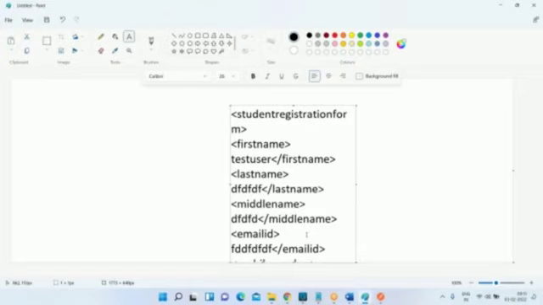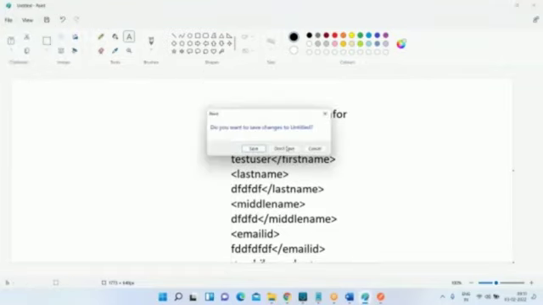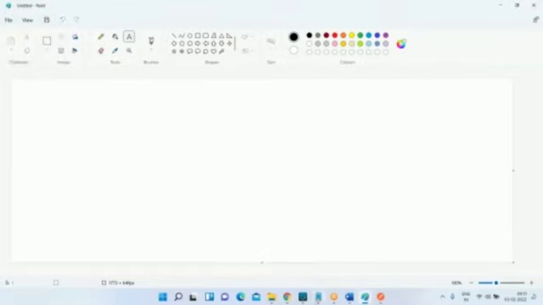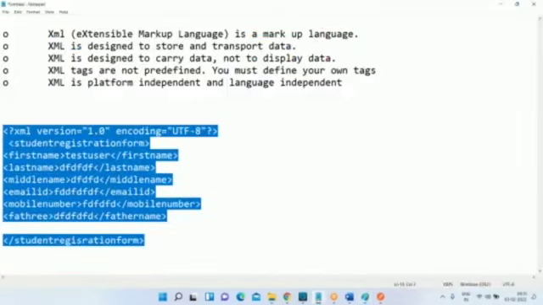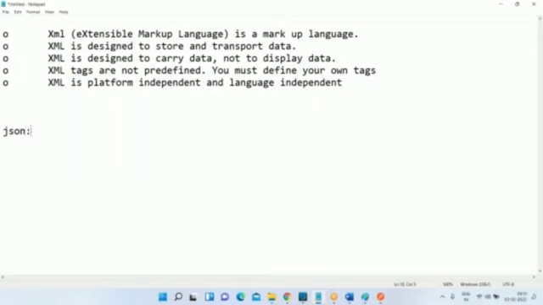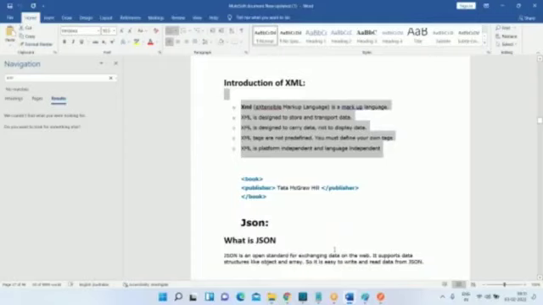Any doubts? Now I am going to explain simple JSON format. What is JSON? What is the use of JSON compared to XML? JSON is JavaScript Object Notation. What is the JavaScript object?